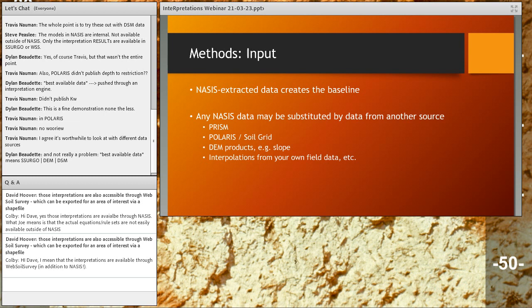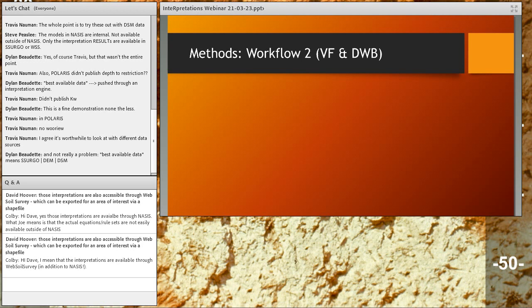So PRISM, Polaris, digital elevation model products like slope. It also doesn't need to be a published data set. You could very easily use this on some in-house generations of interpolations from your own field data. Anything that can be included in the engine, anything that models the data represented, can be plugged in pretty easily.